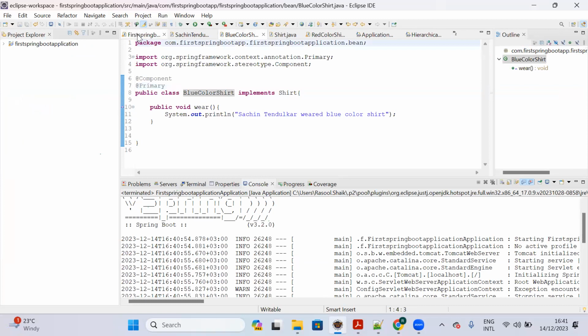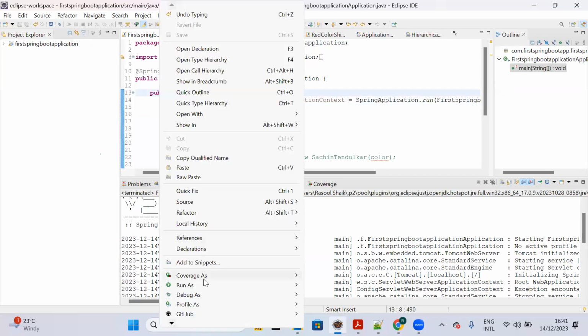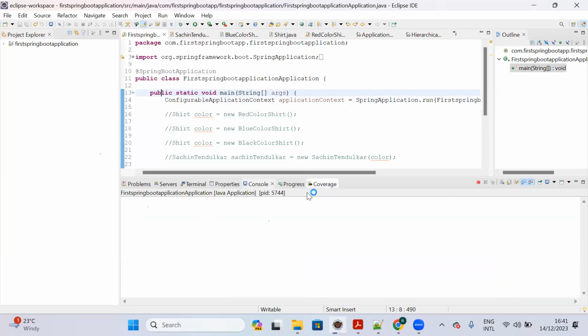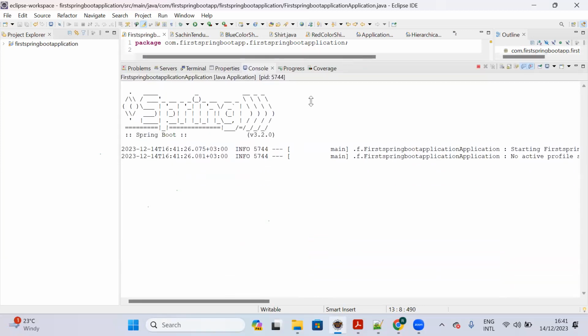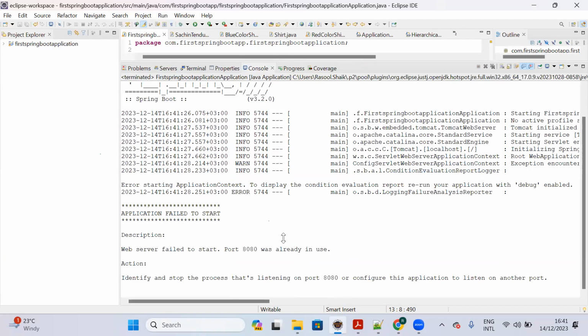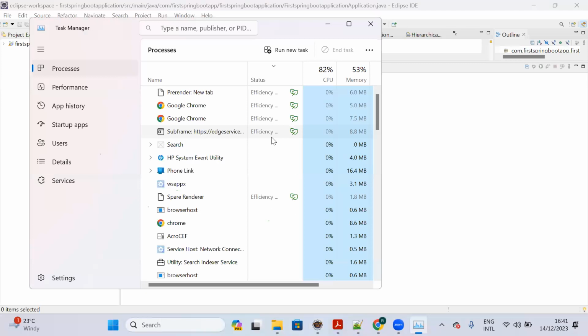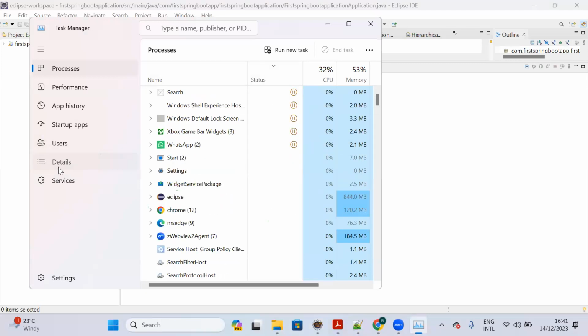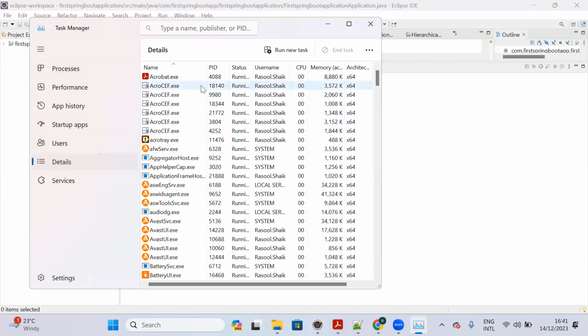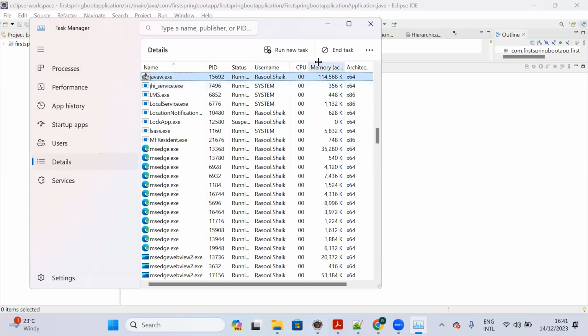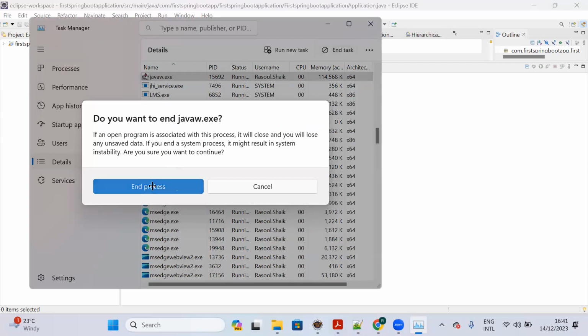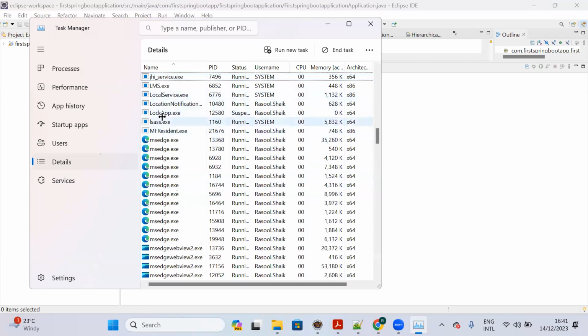So if you run this application, the application context will not get confused when creating an object of the Shape interface. Now you can see what has happened here: port 80 is already in use. Let me stop the server, guys. Before starting the server, you have to stop the server or kill the process first, then only you can start it. Otherwise you will get this problem every time.